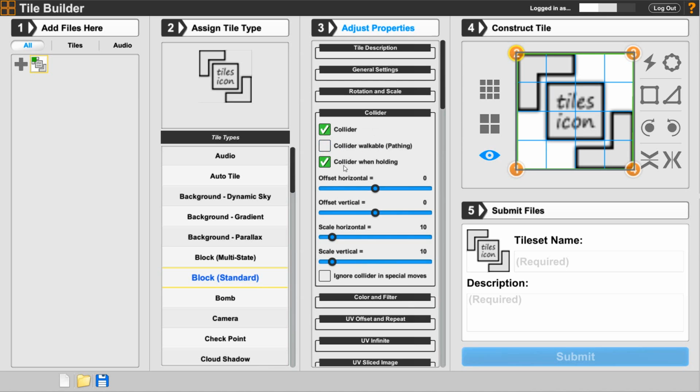You have a collider when holding, meaning that if a player was going to pick up an object, can this object be registered by the other objects inside the scene? And you can say yes, when they're holding it, they can see it. There is an offset, vertical and horizontal, meaning is this object centered at 0, 0, or can you move it off to the side a little, up and down and things like that.